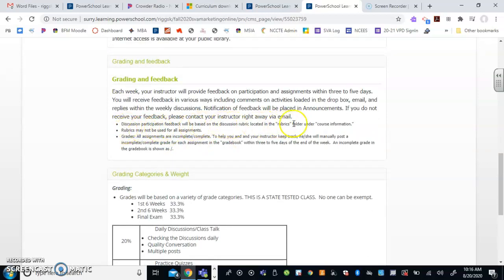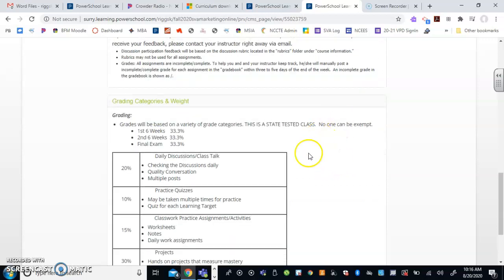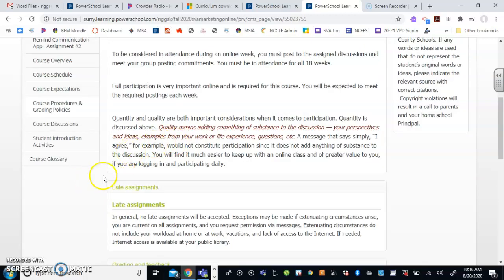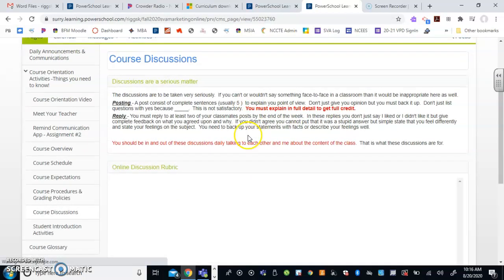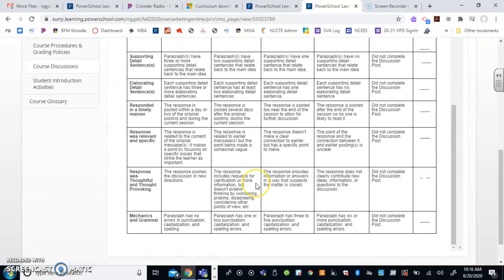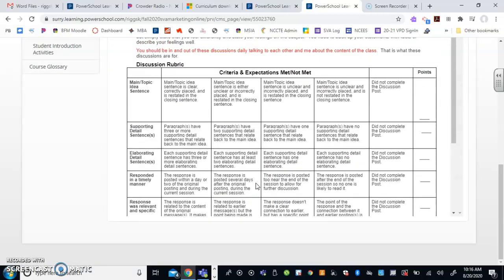Here you go with the discussions again. Your grades: daily discussions are 20%, practice quizzes are 10, classwork is 15, projects are 30, and assessments are 25. So that's how your grades are. And here we have again the course discussions, posting and replying, how to do it. Here's the actual rubric that you're graded by for course discussions.